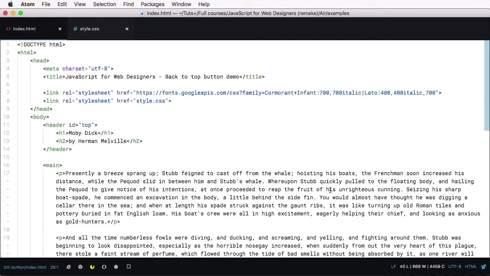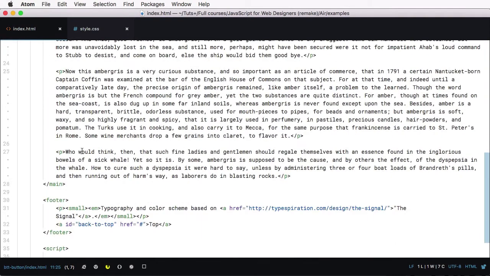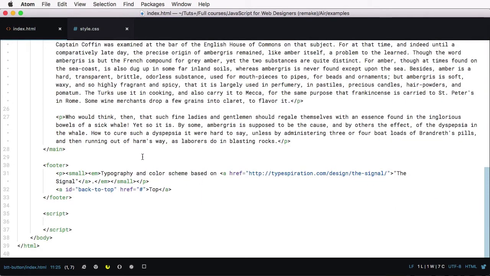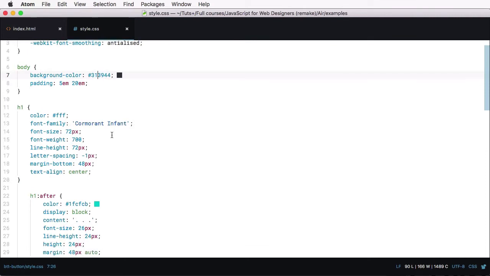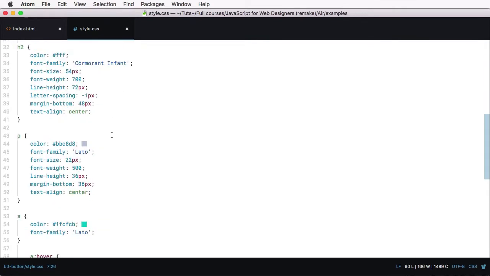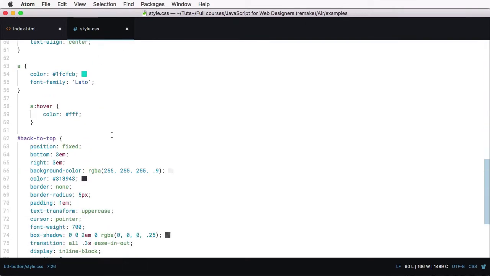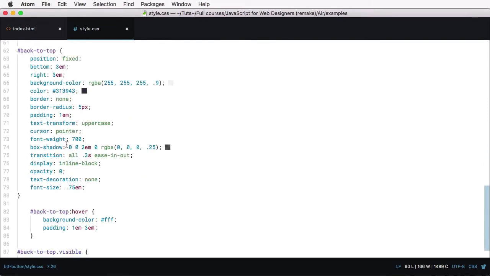Now, taking a look at the markup here, we have a header with an ID of top. We're going to use this ID to tell our script where we need to go back to. Then we have our main content with a bunch of paragraphs, and finally a footer. And in the footer, we have an anchor tag with an ID of back to top. This is our button. As far as styling is concerned, we just have some generic demo style here, nothing fancy really. But what we're interested in is this back to top button, right?